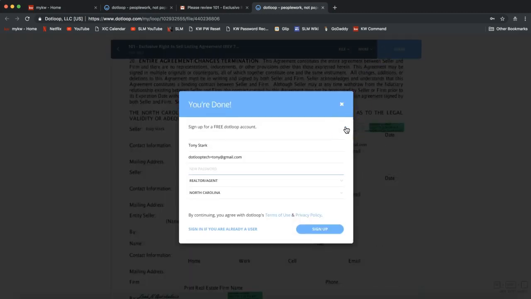Alright. Now as the client, it prompts me to go ahead and either create a free Dotloop account or I can sign in if I already have one. Right, this is great for your client. They do not have to do this. If they do not create a free Dotloop account, it doesn't matter. You still receive the signed document back as the agent.